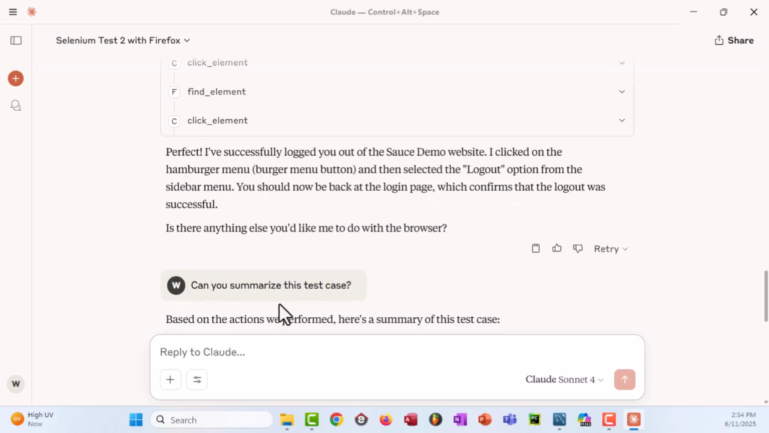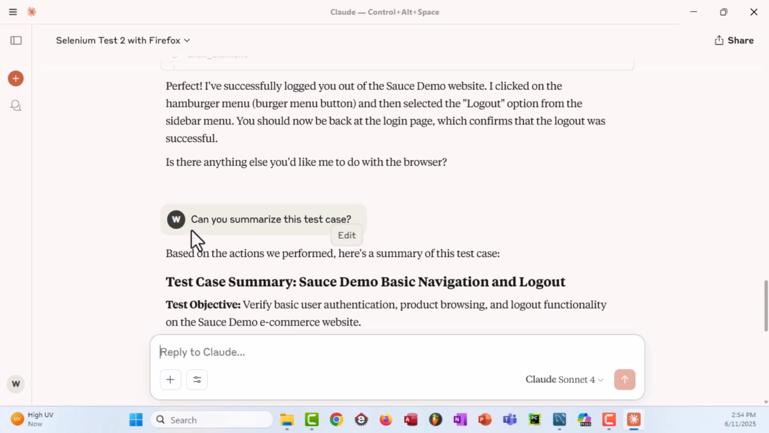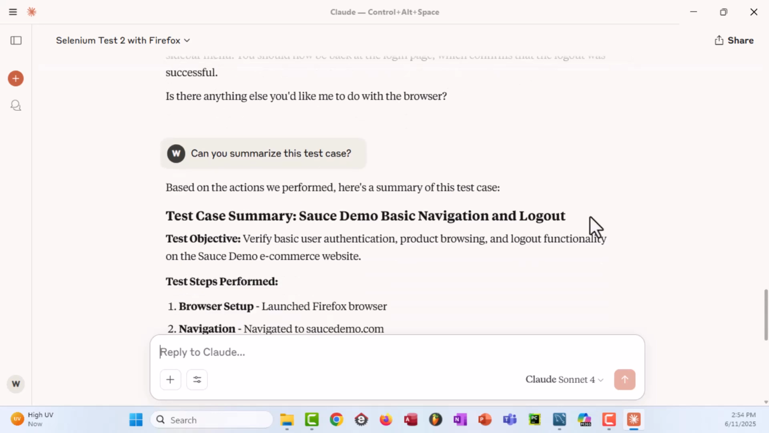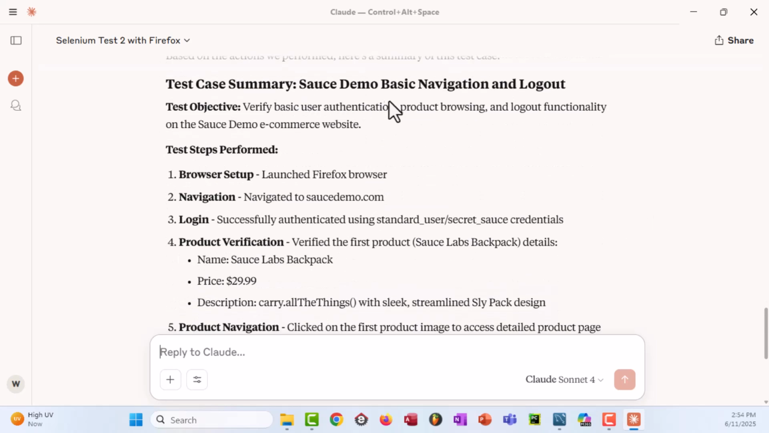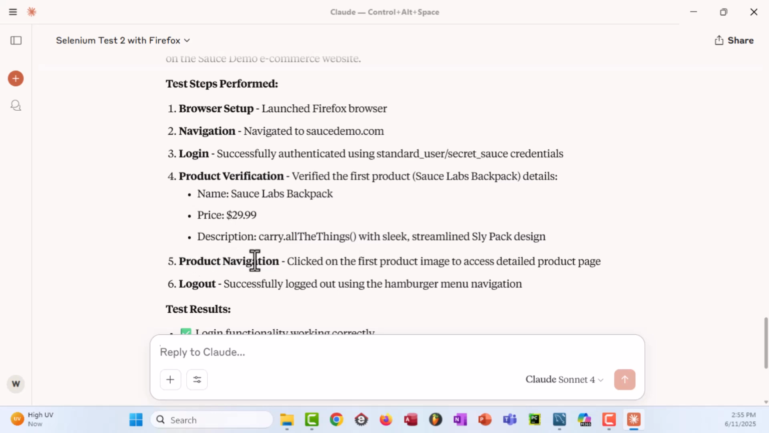Yes, I said, can you summarize this test case? That's something I would have expected automatically too, but it doesn't, not this particular server version. It says, based on the actions we perform, here's the summary. It's talking about Sauce Demo basic navigation and logout. The objective, the test steps performed, browser setup, navigation, login, product verification, product navigation, logout. That's pretty good. Pretty good.